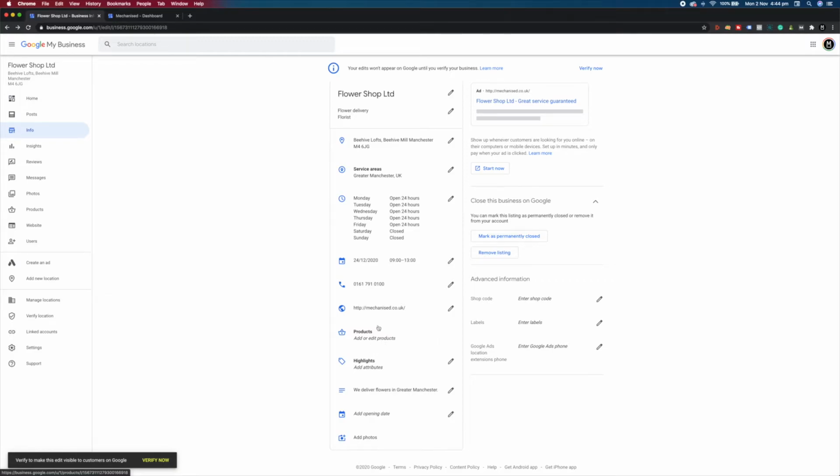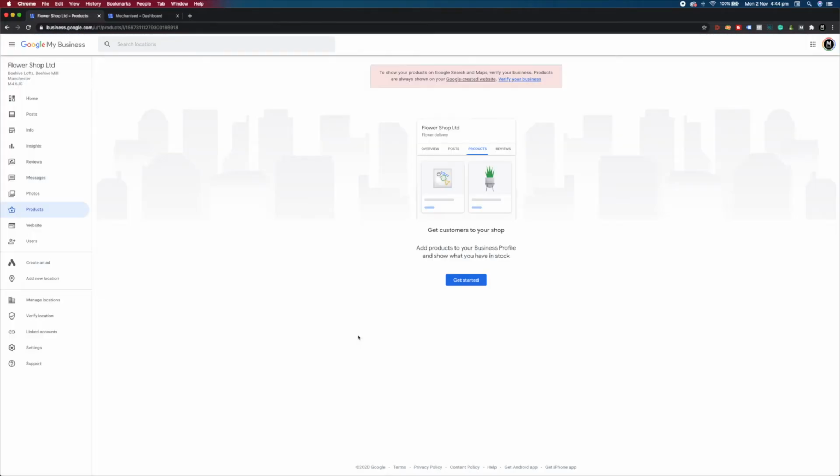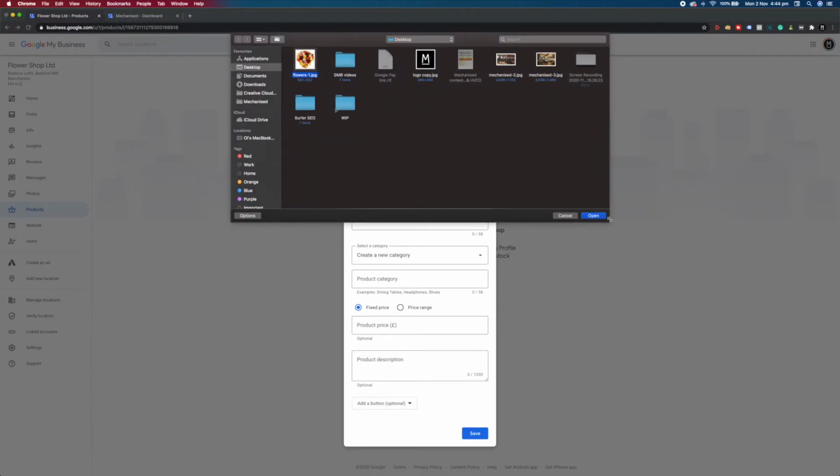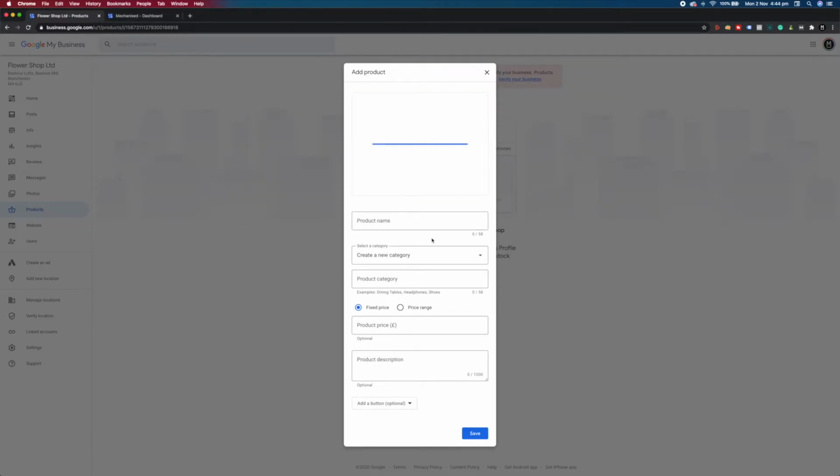And because we've selected a shop, it's given us the product option. So if you click products and get started, this gives you the option to upload some of your products as well. So let's just upload this. And I'll just call it flowers. Category, enter your category as well, flowers.